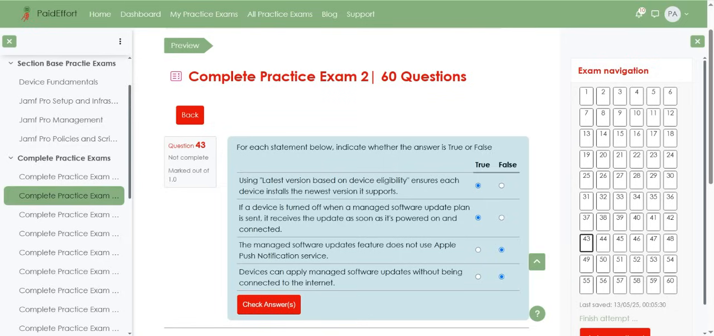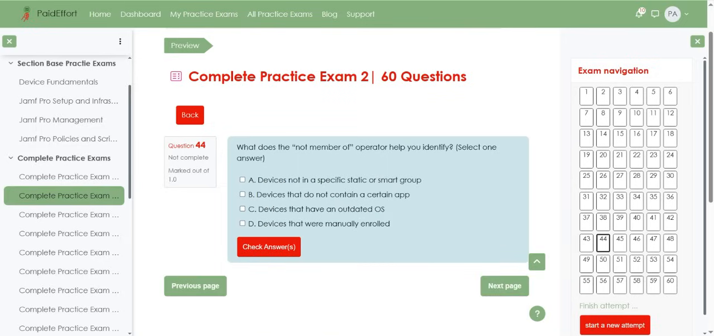What does the not member of operator help you identify? A. Devices not in a specific static or smart group. B. Devices that do not contain a certain app. C. Devices that have an outdated OS. D. Devices that were manually enrolled. Correct answer, A. Devices not in a specific static or smart group.